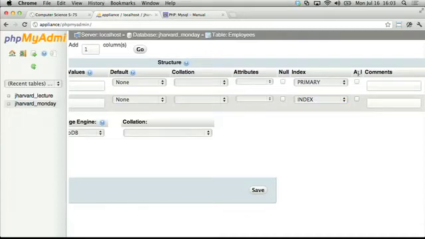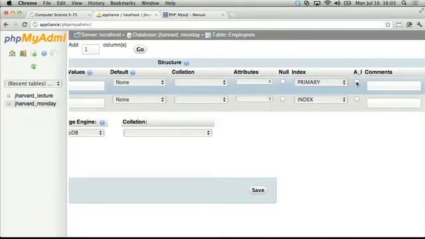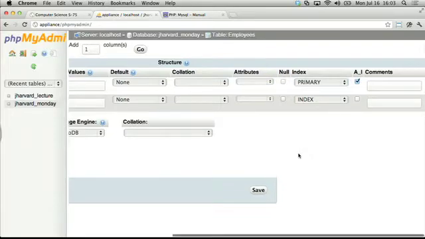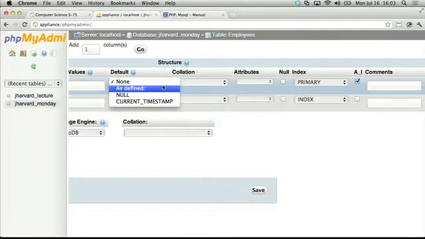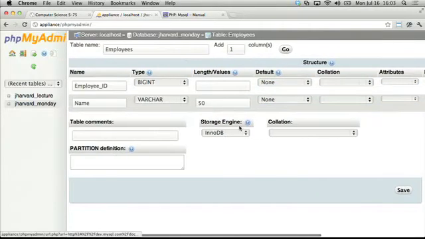How about AI, which is just a shorthand way of saying auto increment? Should name or ID be auto increment? Probably ID if we don't want to have to deal with managing those ourselves. In terms of defaults, we probably don't want to give people default names or anything like that, so let's leave everything else alone. Lastly, let me mention this.